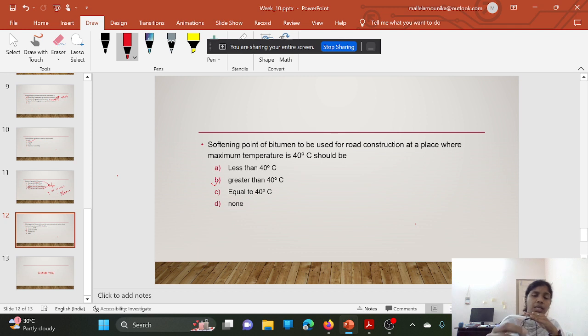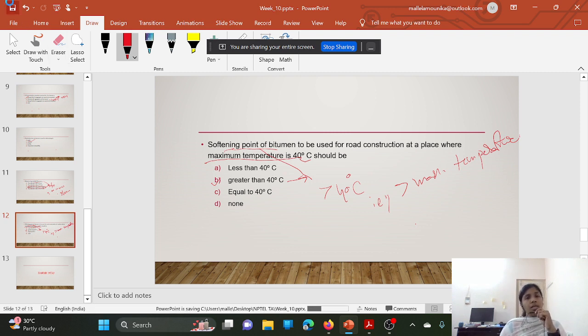Suppose in this case, when the maximum temperature is 40 degrees Celsius, you have to go for a bitumen with a softening point greater than 40 degrees Celsius, that is, greater than the maximum temperature. It should be greater than the maximum temperature, right?